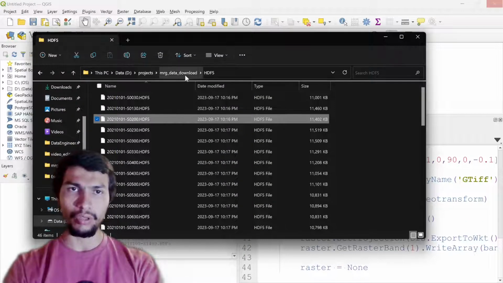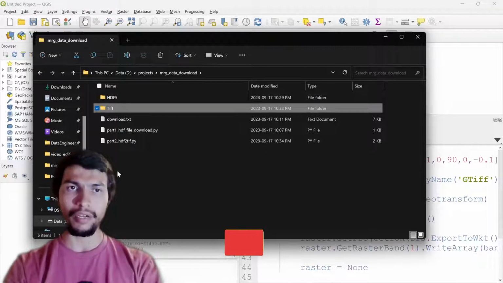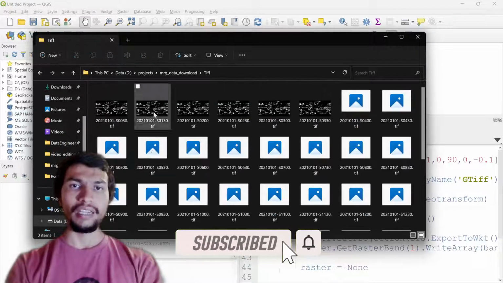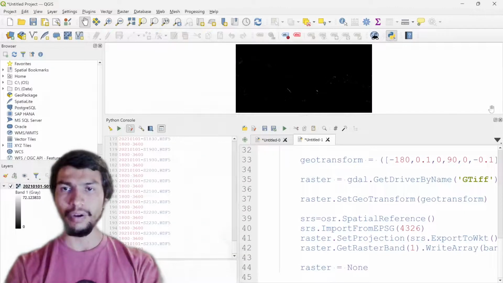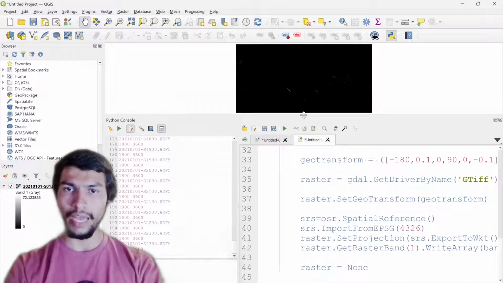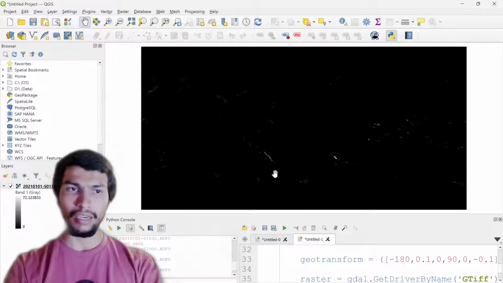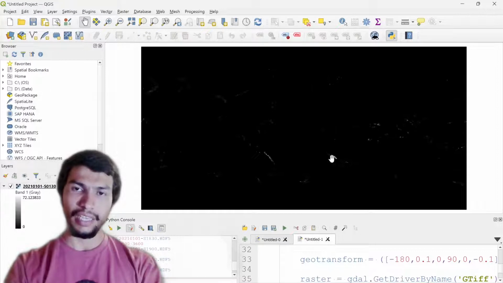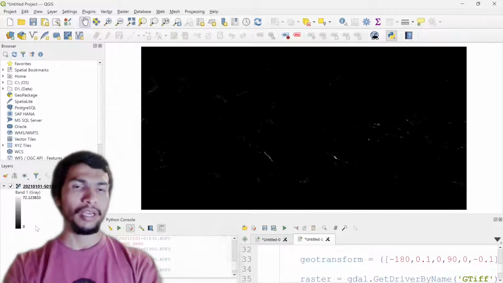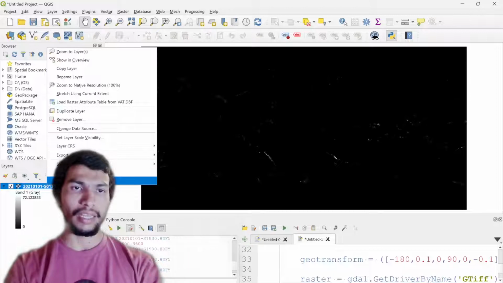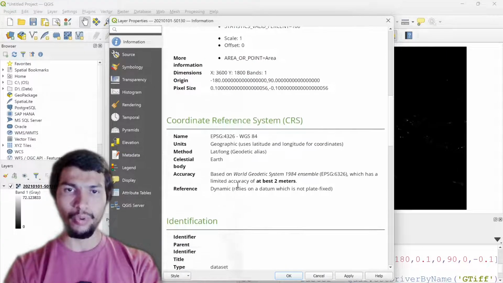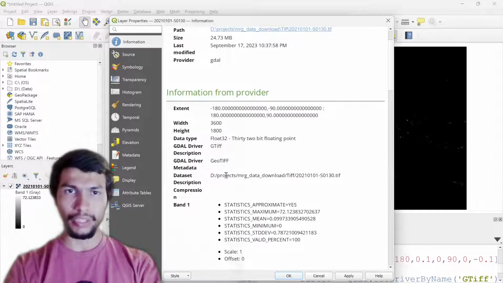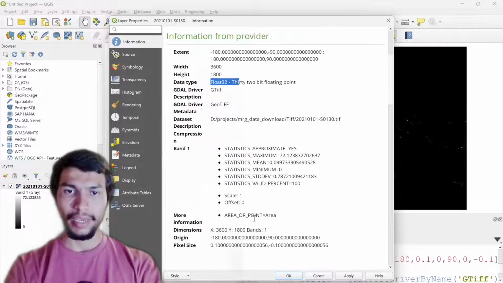Make sure you also create this tiff folder in the main directory so that you will get the tiff files over here. Maybe I can load one of the tiff files over here and show you how it looks. Basically, this white area represents the precipitation value and the black area represents the non-precipitation value, which is zero of course. If I click and check the properties, you can check all the information like the maximum value, minimum value, and also the width and height of this raster, data type, all those things.